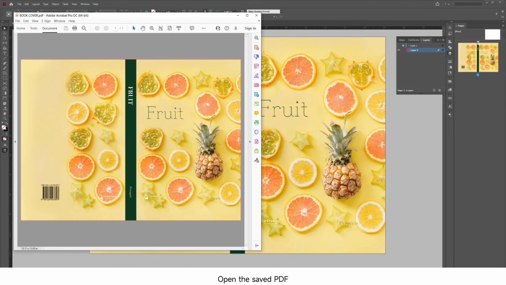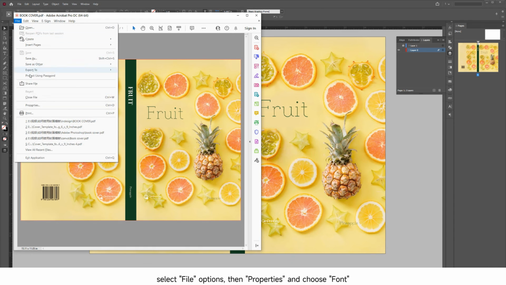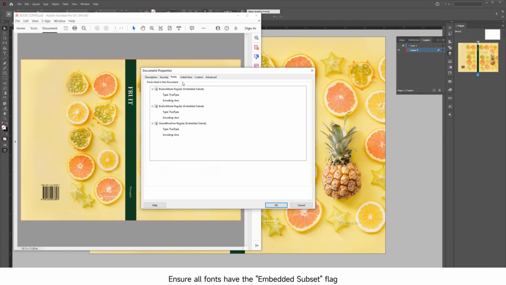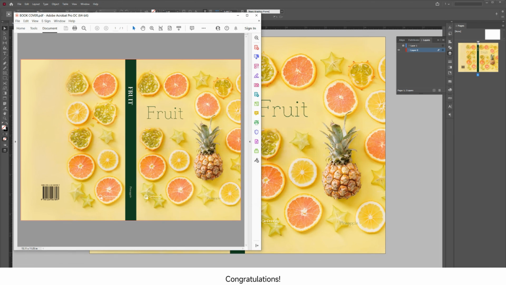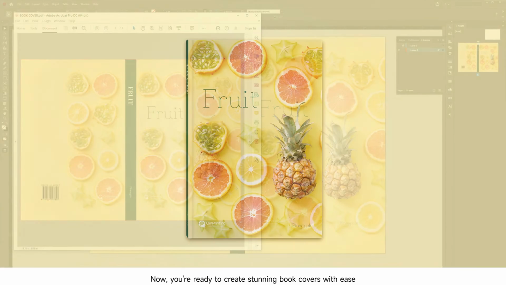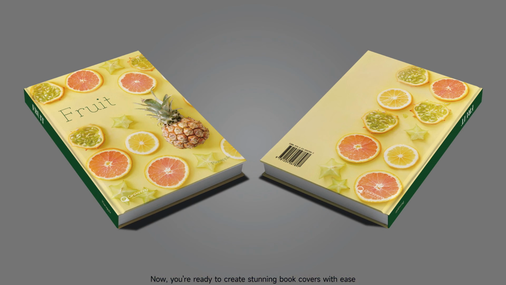Open the saved PDF, select File Options, then Properties and choose Font. Ensure all fonts have the embedded subset flag. Congratulations! Now you're ready to create stunning book covers with ease. Happy designing!